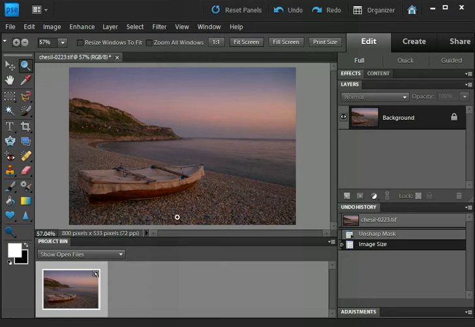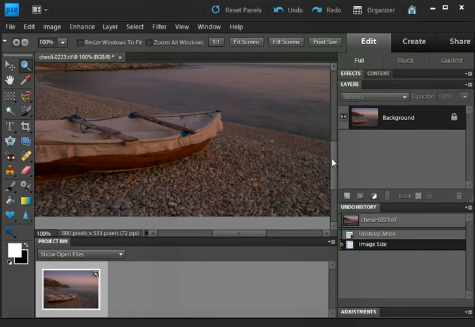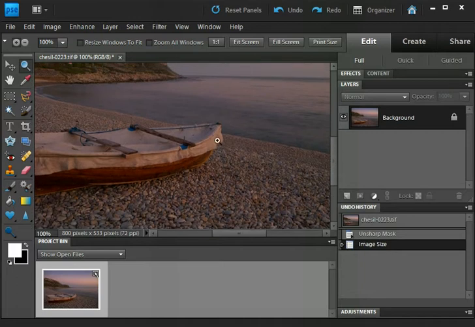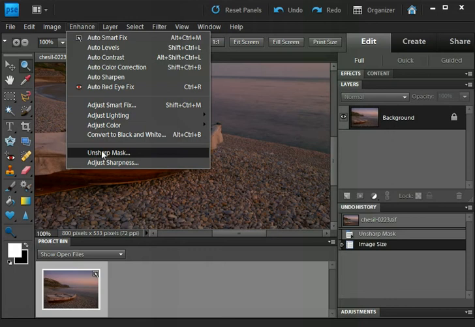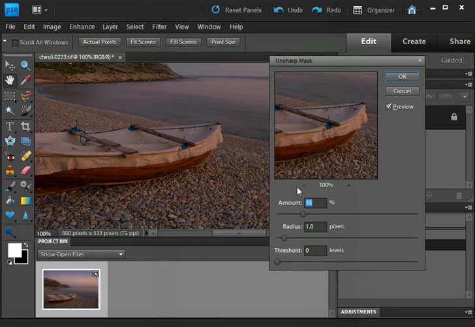One of the side effects of resizing like this is sometimes you lose just a little bit of sharpness, so it pays to just sharpen it up a little bit after you've resized. And we can do this by going to Enhance and choosing Unsharp Mask, which will open up the Unsharp Mask window here, and we're just going to sharpen it up a little.